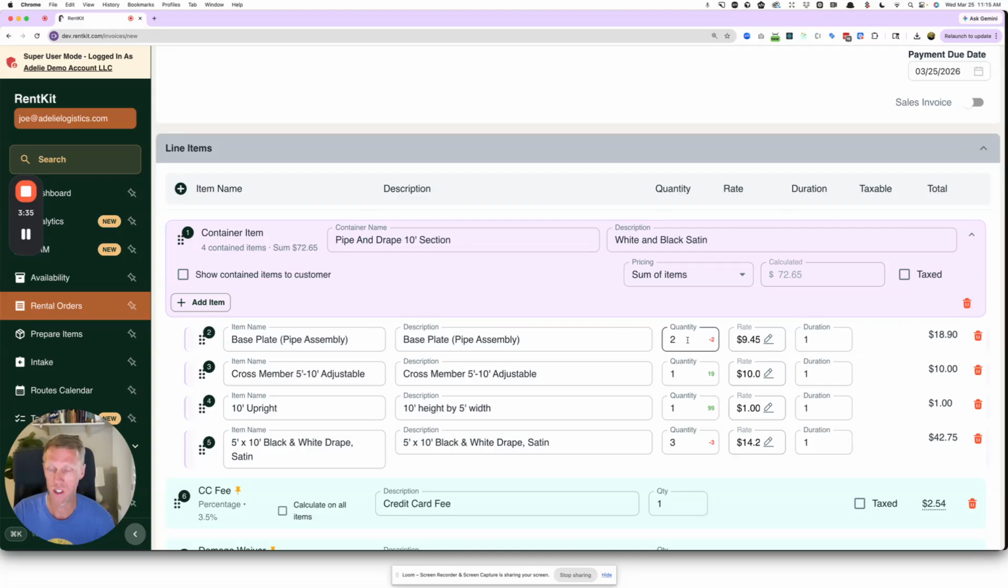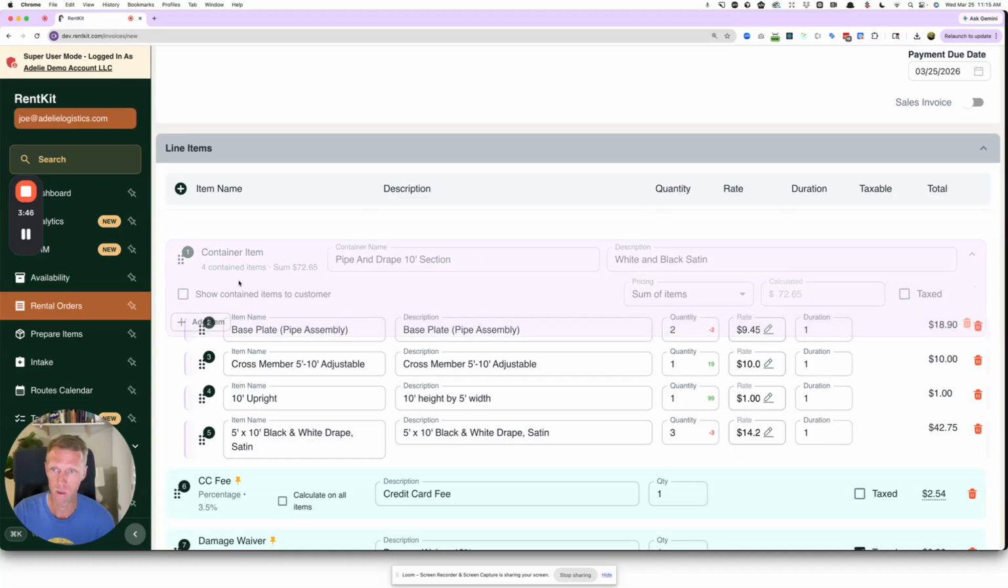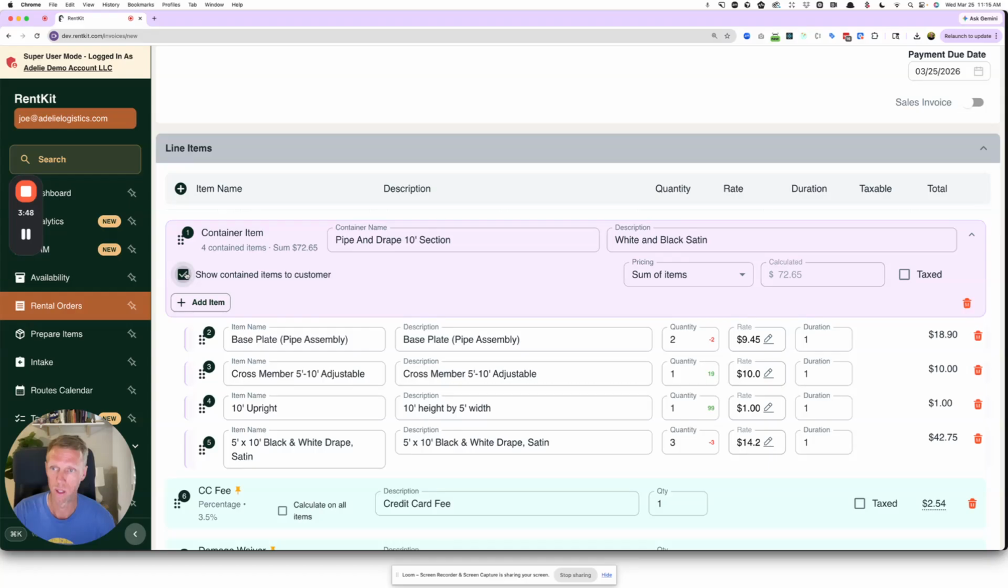And these act just like regular line items, where you can actually adjust the quantity and the rates of each of these. From here, you have some options. You can either show these contained items to the customer by clicking this box, and then this would actually show all of these individual child items on the invoice. Or you can hide those if you don't need the customer to see it. In this case, we won't want the customer to see it, so we'll hide it.